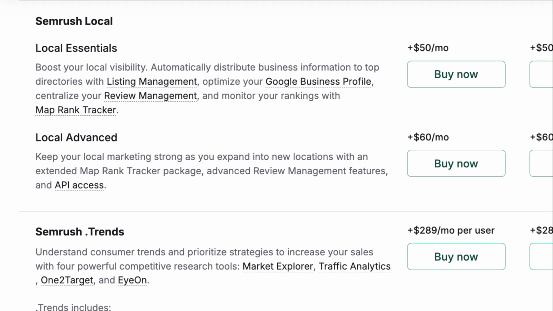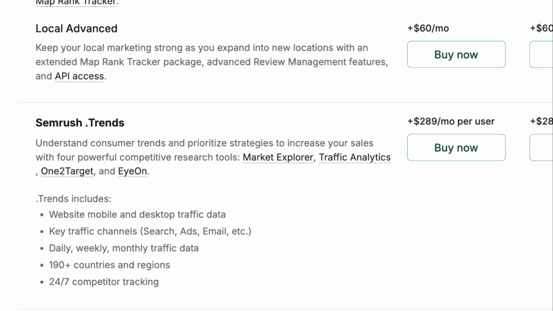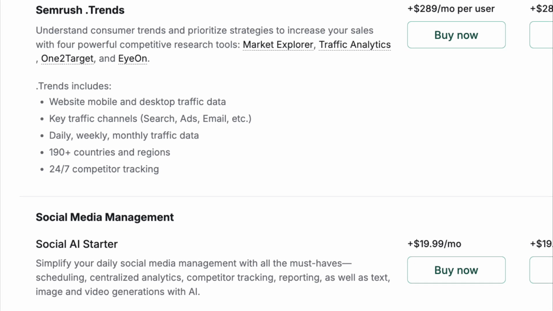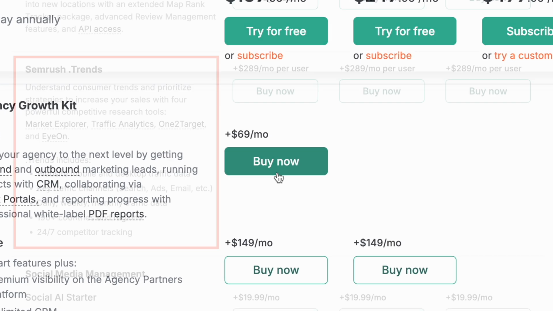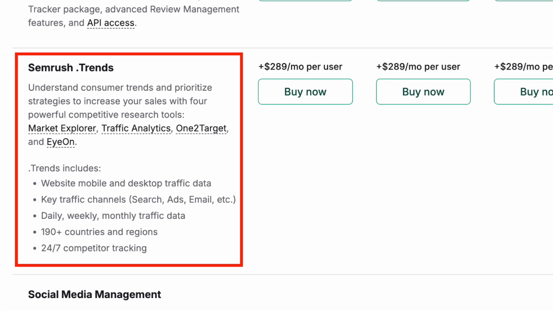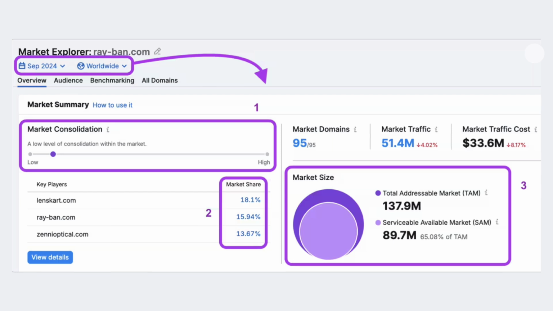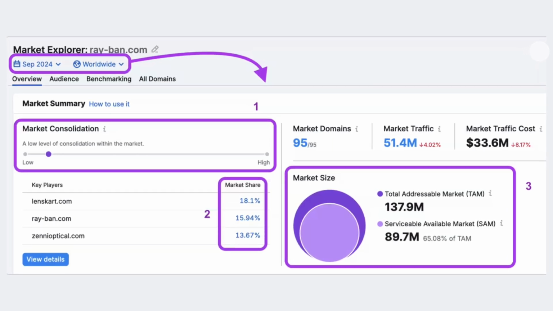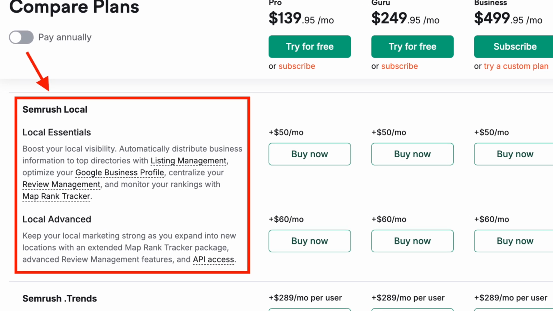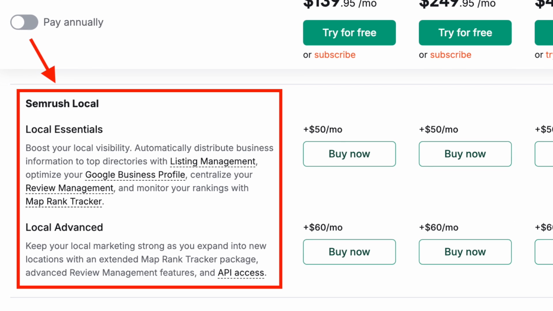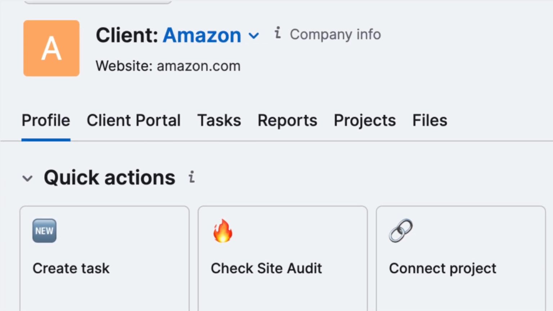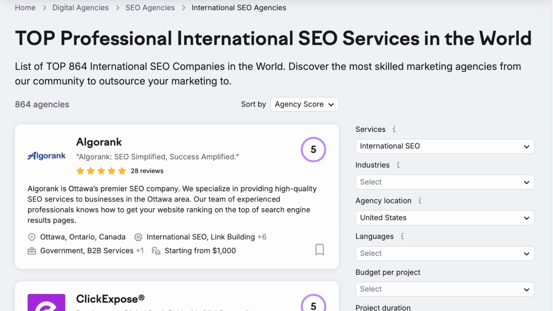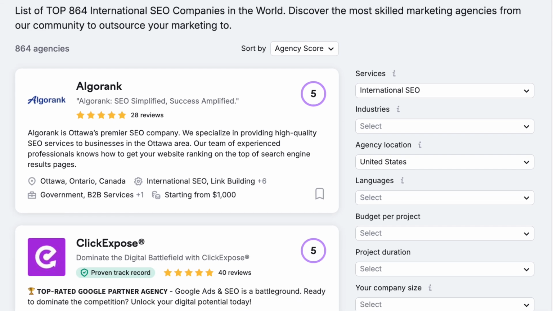In addition to the features we've already discussed, Semrush makes more functionality available via paid-for add-ons. A few of these are available directly from Semrush. For example, the Semrush Trends add-on, which provides advanced competitive analysis and market research features. Semrush also offers an add-on for performing local SEO, along with an agency growth kit that gives you CRM features and lets you list your business in a directory of Semrush-certified SEO agencies.